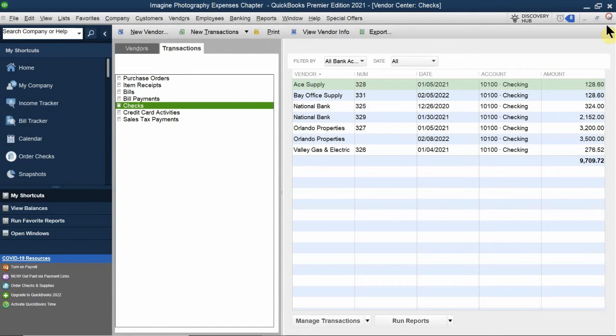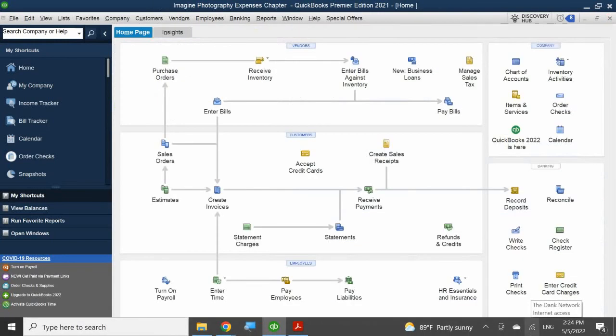All right, so that's the cool thing about QuickBooks. You're able to locate those transactions pretty simply, pretty easily. Okay, all right, so that is using the write a checks function. Now let's go ahead and talk about using the pay bills function.